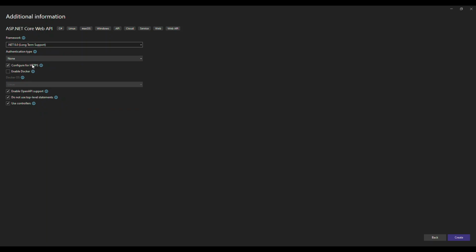and now it will ask you to choose the framework. I have chosen the .NET 8 framework, and leave all of these things as a check mark. But it's a good idea to create controllers, not the minimal API. Don't get confused with minimal APIs. We're not developing any minimal APIs.